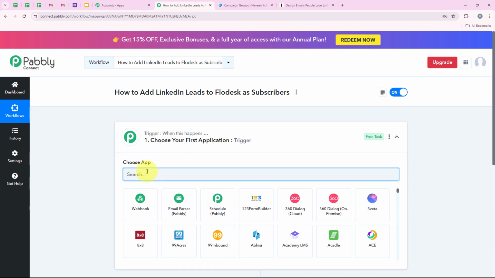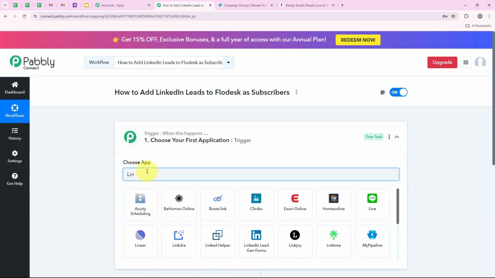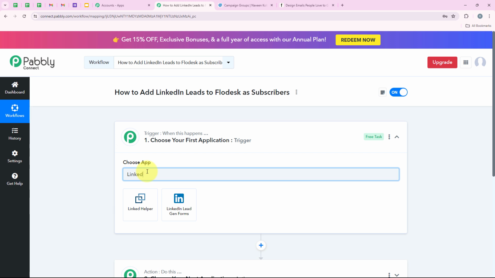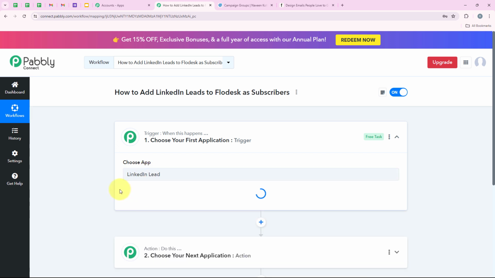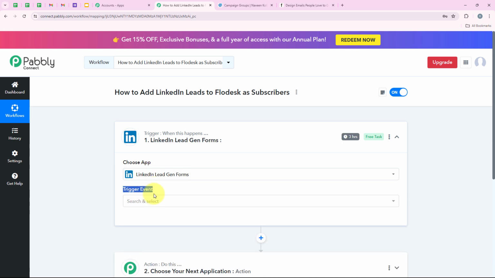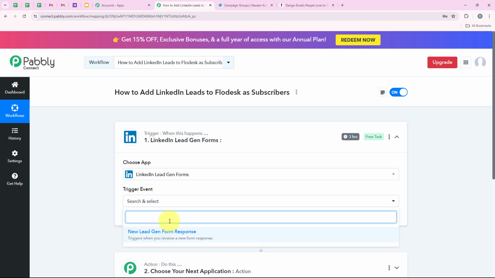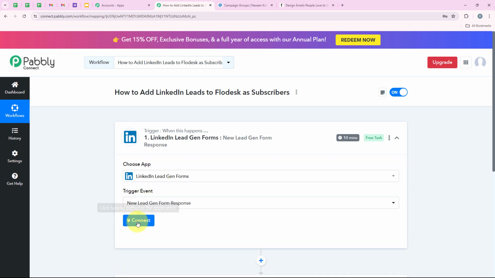Now I'm going to select my trigger application which is LinkedIn leads and forms, because I want that as soon as a new form is submitted in my LinkedIn leads and forms, automatically my workflow should be triggered. I'm going to search for it and then we are going to select it. For the trigger event, we are going to select new leads and form response, and then we are going to click on connect.